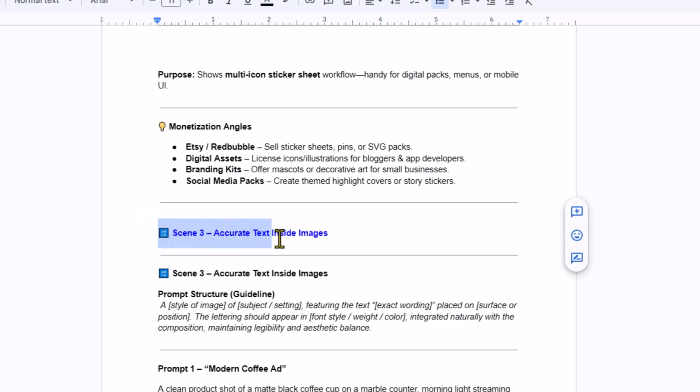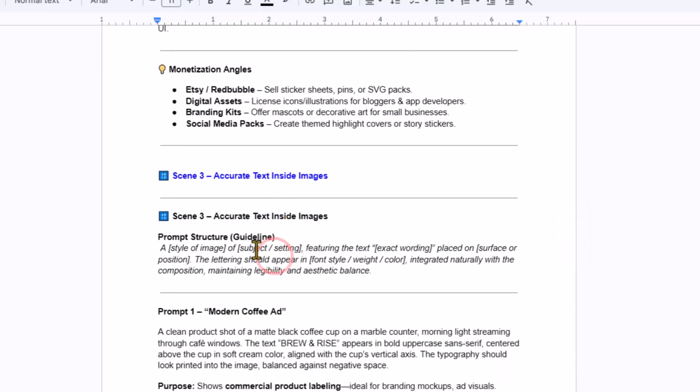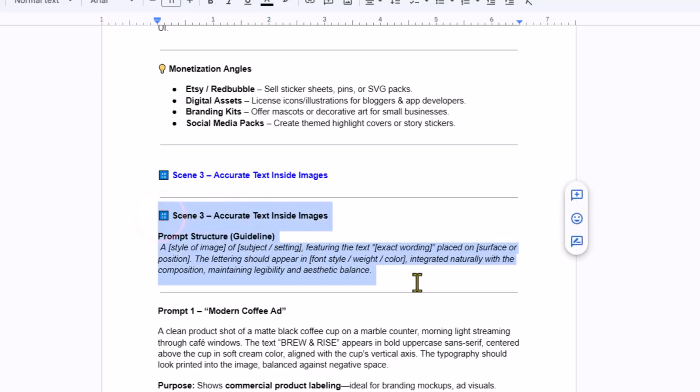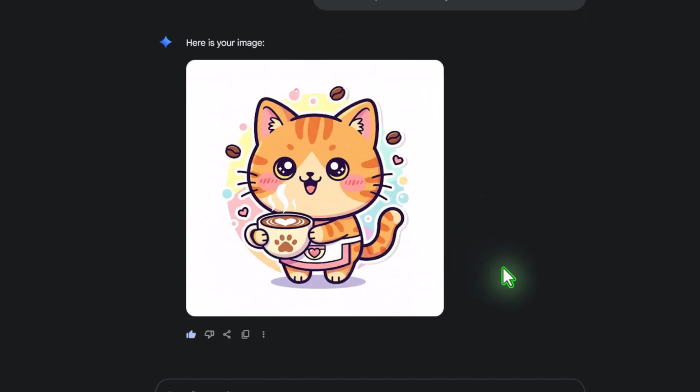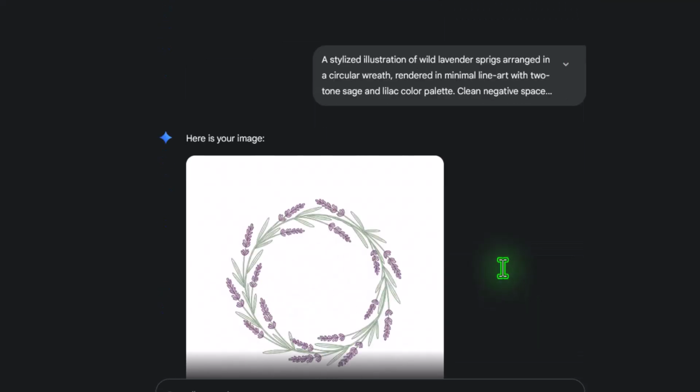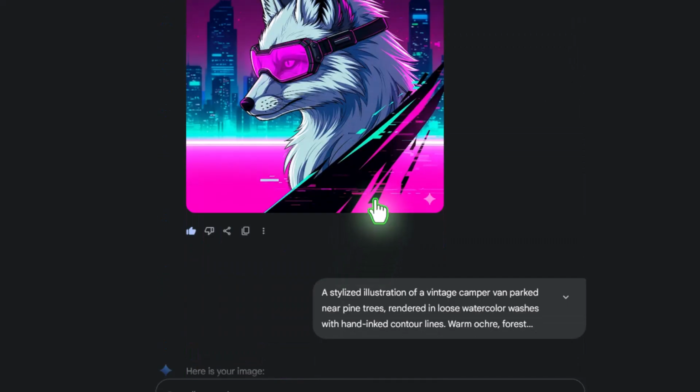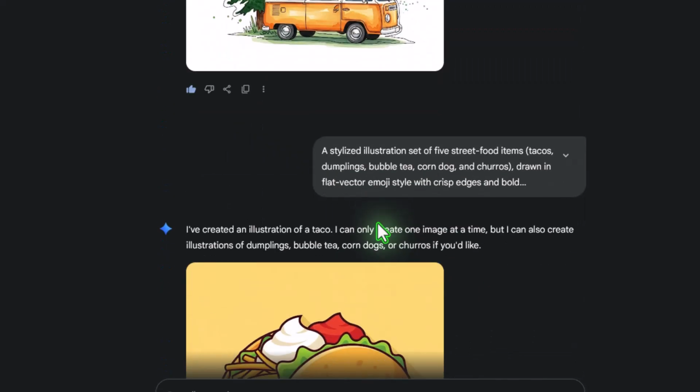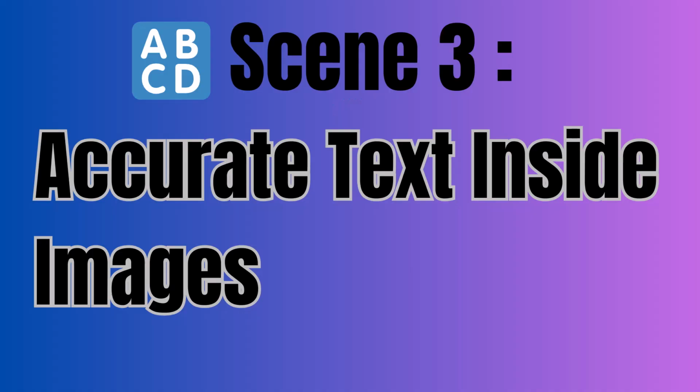With stylized illustrations under your belt, it's time to tackle a tricky skill: rendering accurate text inside your images. That's scene 3. By the way, if you have used my prompts for style 2, you may have generated images similar to these. Scene 3. Accurate text in images.